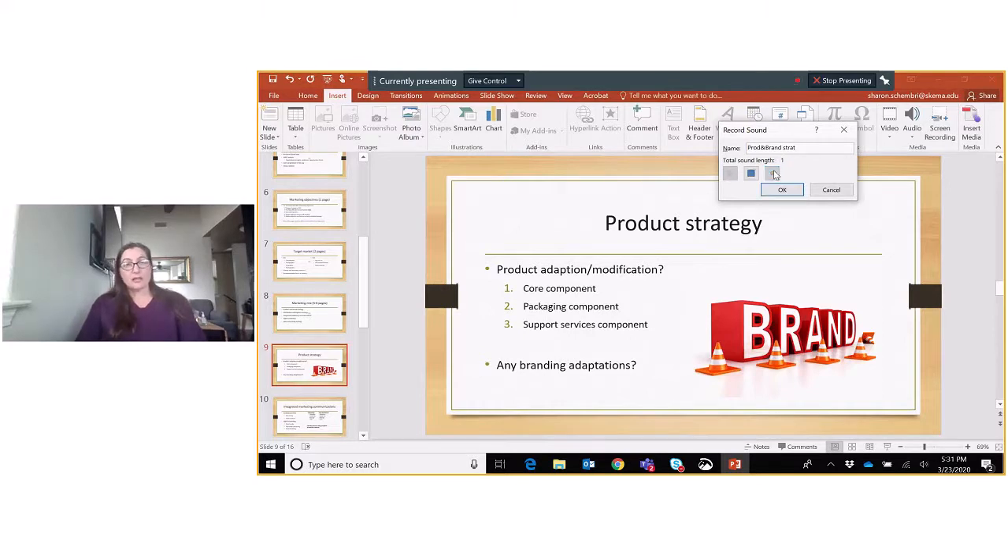Right, so what's your product? Are you using a standardized product strategy, or are you using an adaptation product strategy? What's your degree of customization? If you're adapting, if you're modifying your product, what is it that you're adapting and modifying? Is it just the packaging? Is it maybe the level of support services that accompanies your product, or is it to the core? You're changing the product ingredients, for example, to accommodate local tastes.